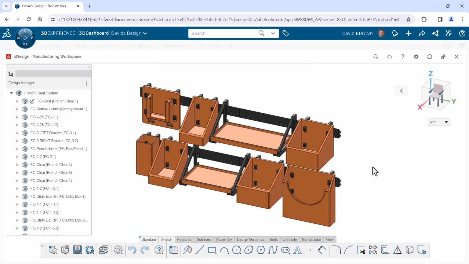Bookmarks are a great way to organize and manage your content on the cloud.